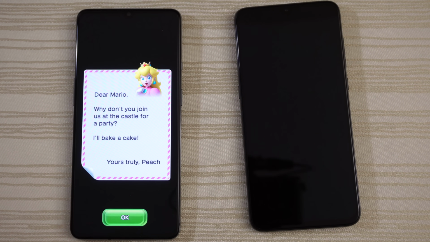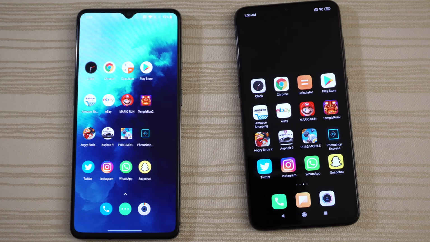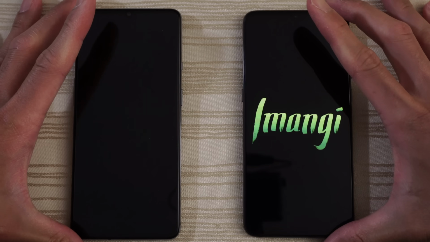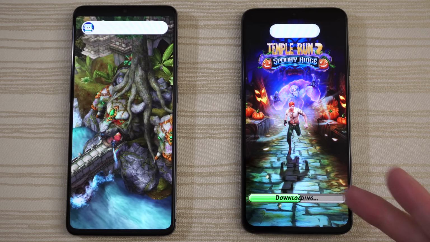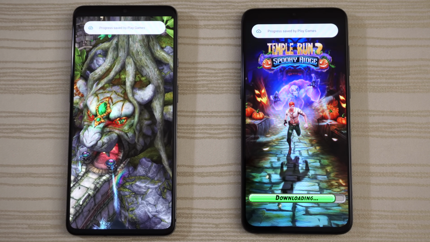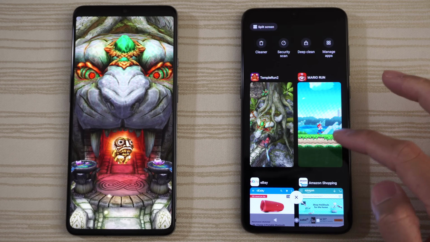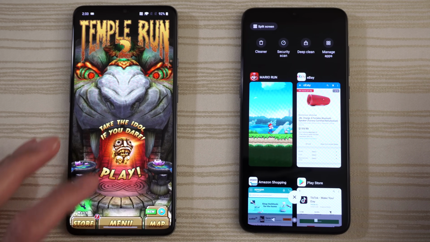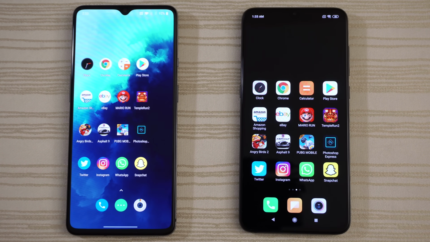And again, faster on the 7T, as you can see. Temple Run 2. Spooky Ridge. And then this one had to download some stuff, so you can take this one with a grain of salt. Matter of fact, let's do this one again for fairness, because I want to see. All right, we'll do that again.